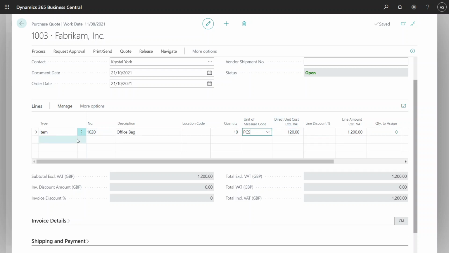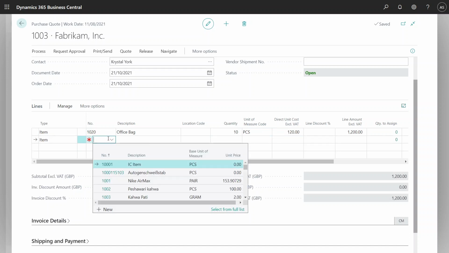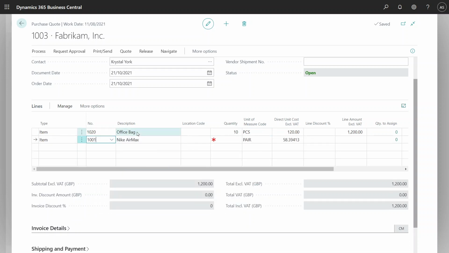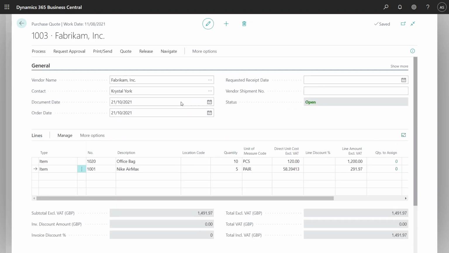Let me select another item as well. So Nike Air Max, I select. Its unit of measure is pairs. So I select 5 quantity. Now my purchase code is ready.